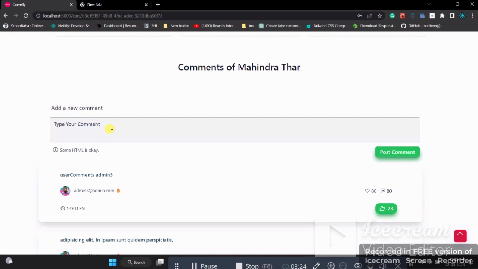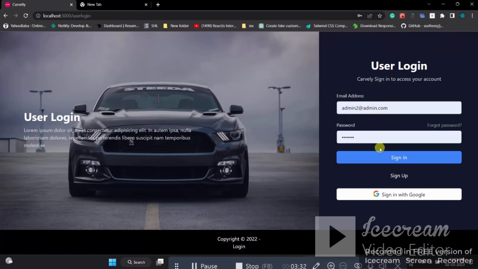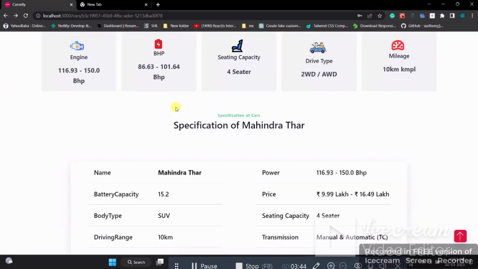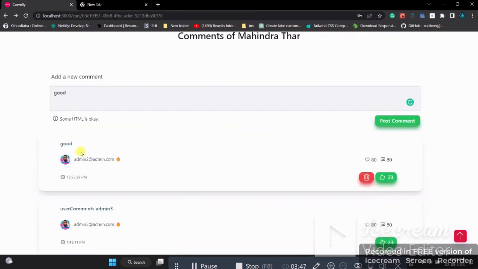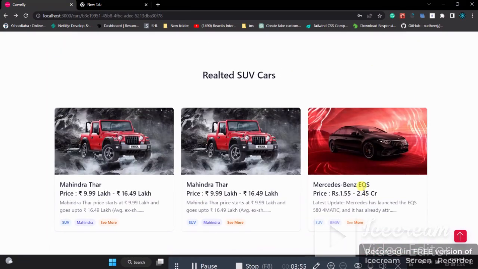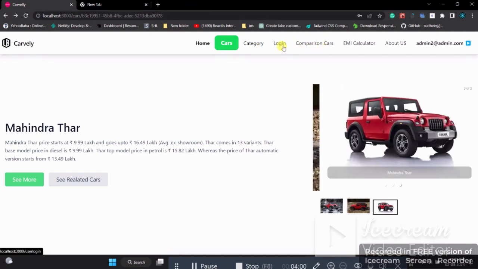If you want to comment on something, you need to log in first, and then you can comment. Here you can see a comment is already listed. You can delete your own comment only, not others' comments. This is secure.